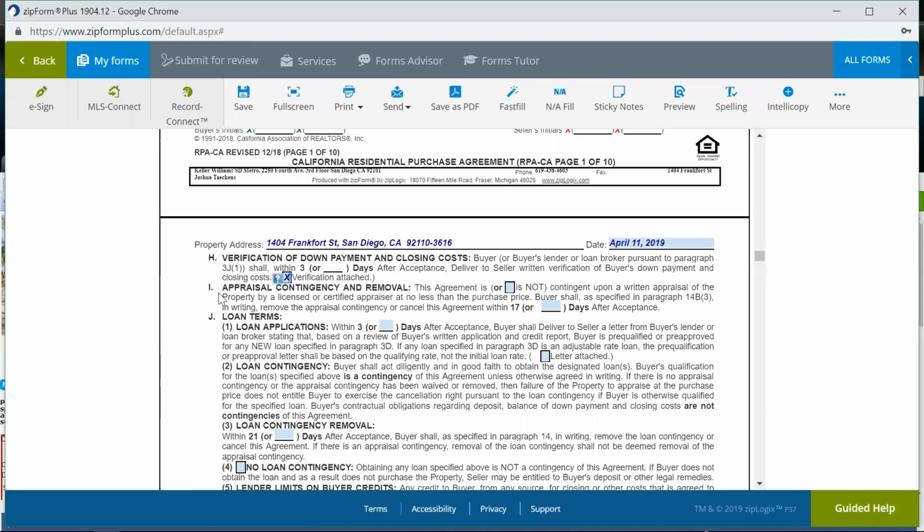After that, 3I, the appraisal contingency and removal. So let's say that the loan officer states that they're comfortable lowering the appraisal contingency to 14 days. Well, this is where I would do it. Okay. Make sure you check with the lender before you do this.